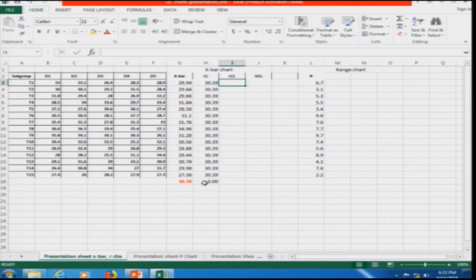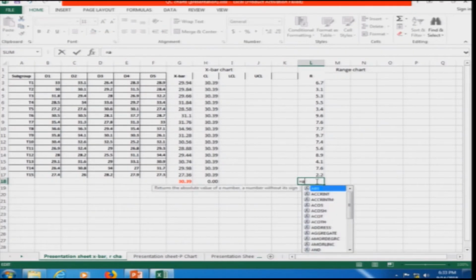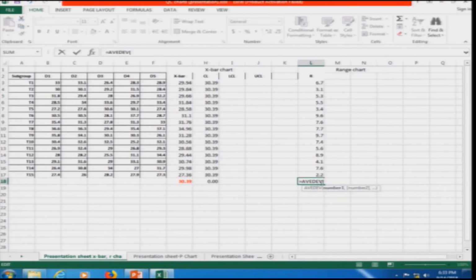Now, I know my value of the range, and for the lower control limit I can pick the formula: x double bar plus A2 into the range, okay, R bar. R bar would be the average of these values. So, let me put it as equal to average of these values, enter.